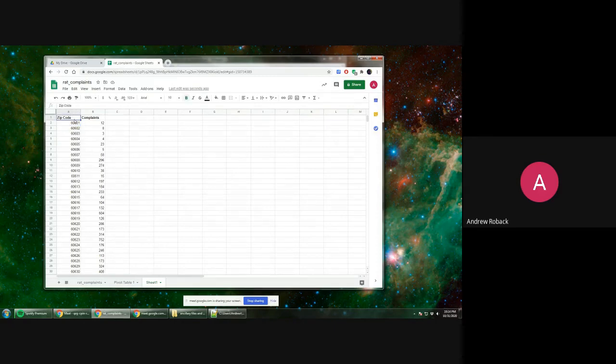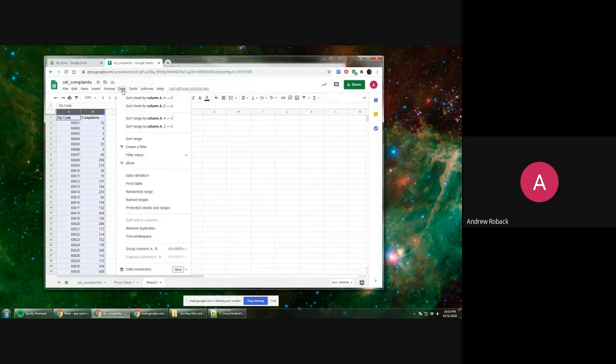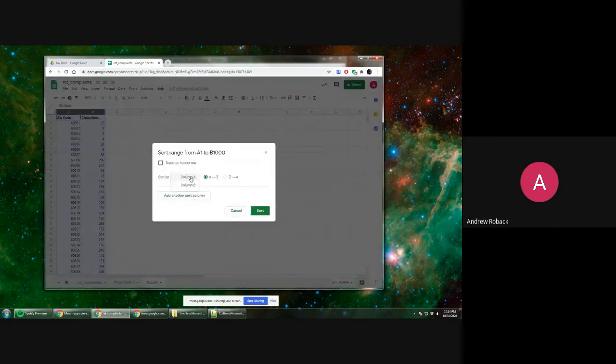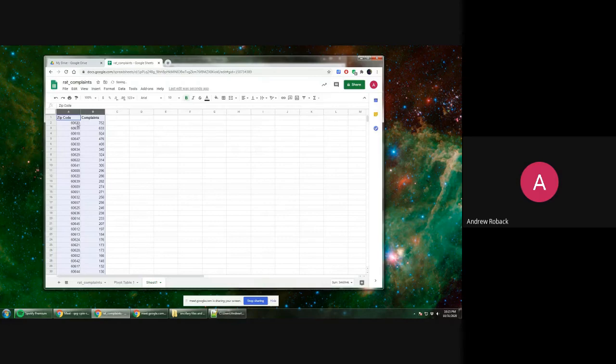So let's go ahead and get these columns. We will go to data, and then let's go to sort range by column. No, we want to sort by column B. Oh, let's check this. There we go, by complaints. And then I think this is ascending order, so we want, I think, descending order here. Okay, so here we've got 752 at 60623, and so on and so forth.